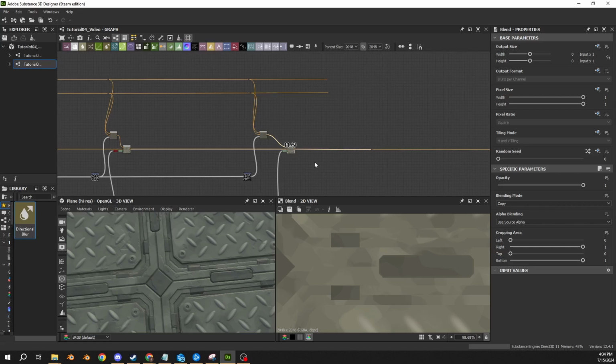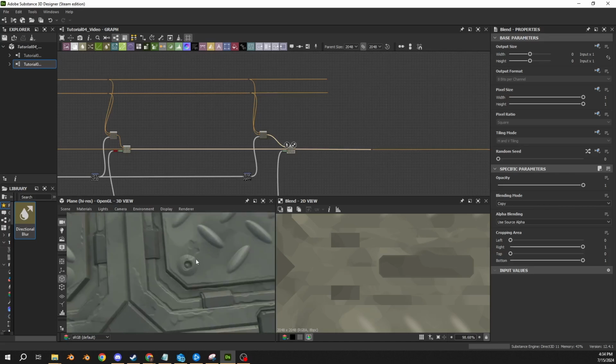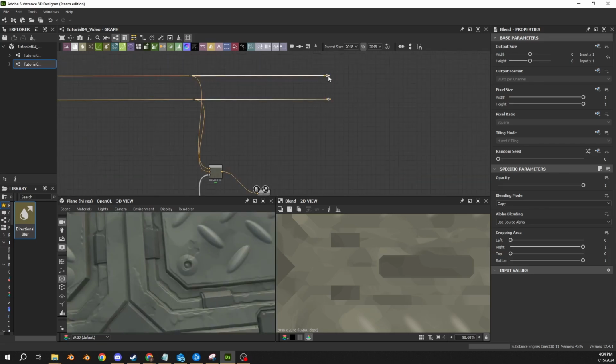Next is the bolts. So these guys here. So same thing.